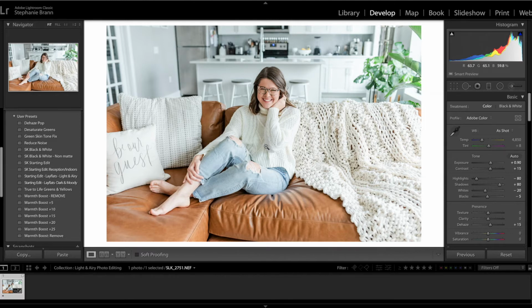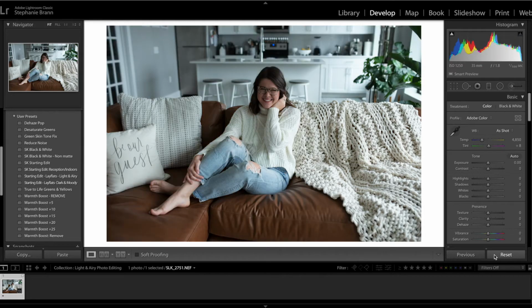But I'm going to show you and kind of walk you through a few of the steps that I would go through to get a photo to look like that. So I do have that already in a preset, and in my preset, it has so many different things, and I'm not going to be able to show you everything today.